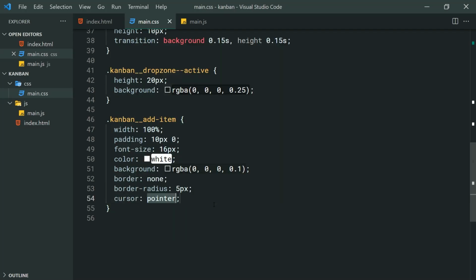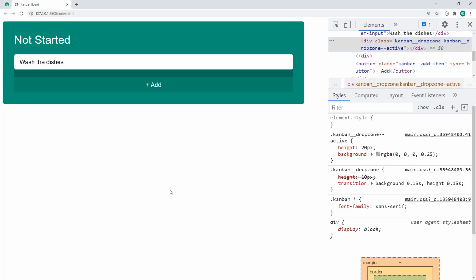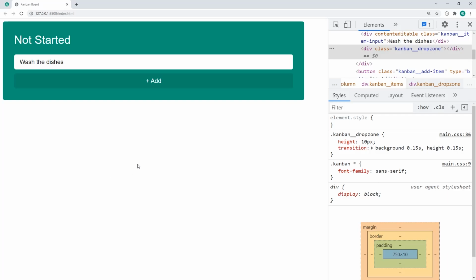Saving this right here, going back in the browser, we get something like this. I'll just refresh here and we get the add button all styled up. So that is the CSS for the Kanban board. We can now work on the JavaScript.